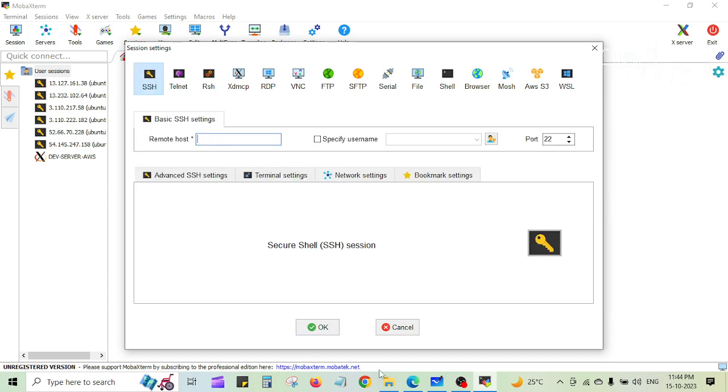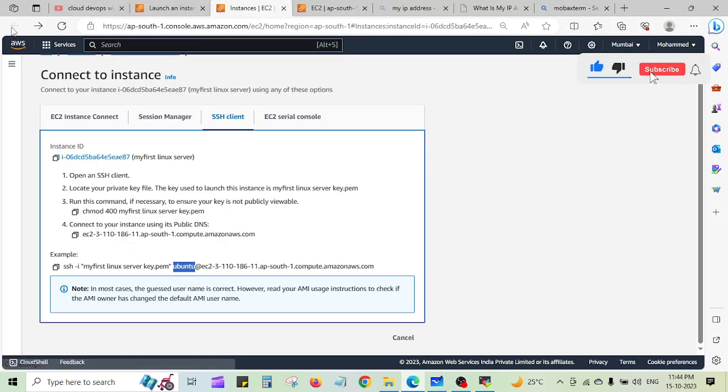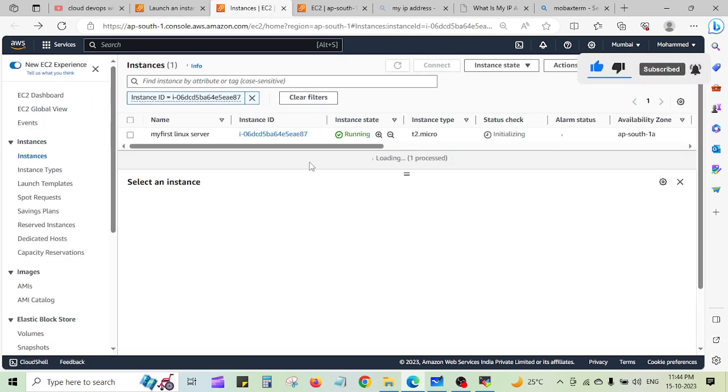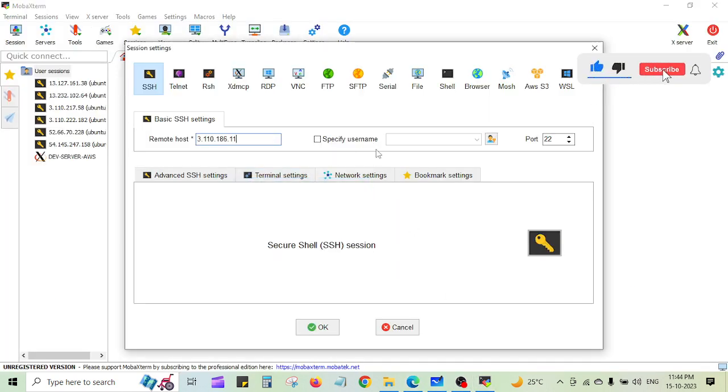What you have to do here is add your IP. Just paste your IP address here, the same IP address. For the username, remember what we gave there, Ubuntu. So we'll give the same here, Ubuntu. You have provided an IP address and the username, and the port is default 22, through which you are going to access your server.